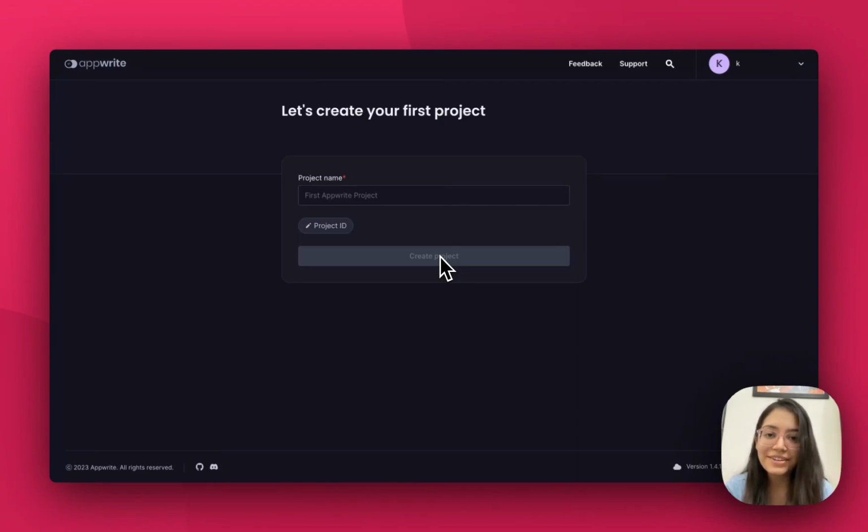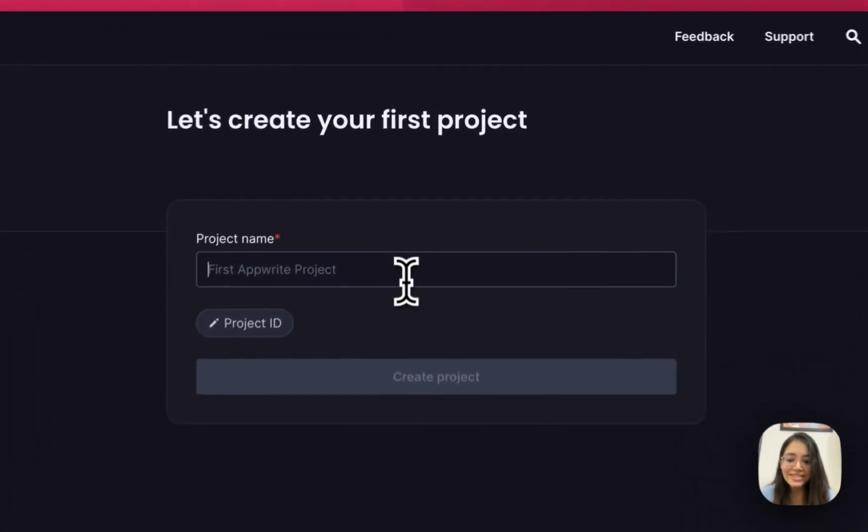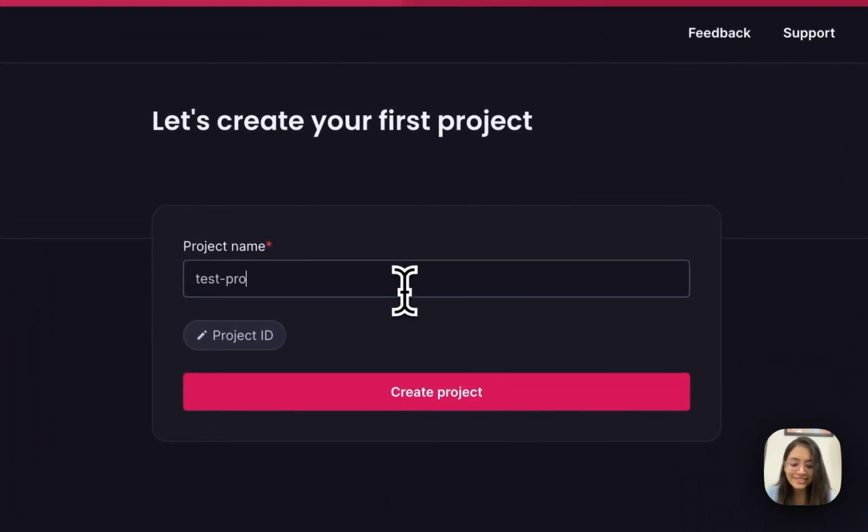Hi, this is Khushbu and today I'm going to show you what we have released in Appwrite Functions 1.4. First, let's create a test project.